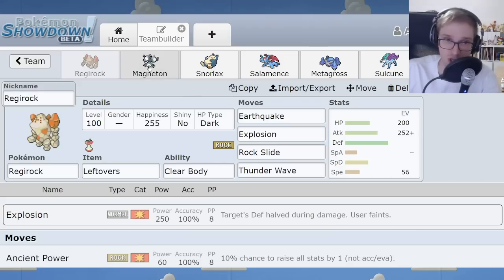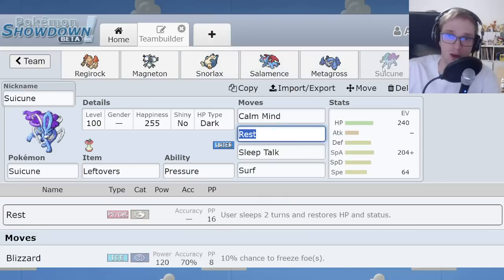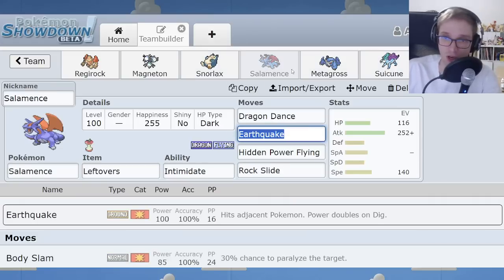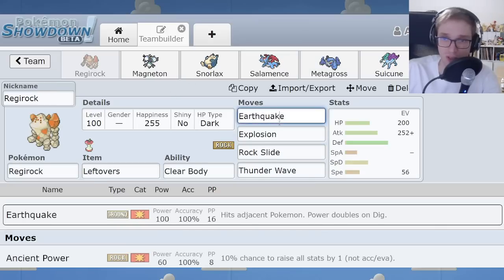So here we've got a Regirock team with a Magneton offense core and a Suicune as a bit of a win condition alongside DD Salamence. I think this is a great way to use Regirock. This is a team by Kalos. Let's give it a whirl, folks. Let's see how it goes.